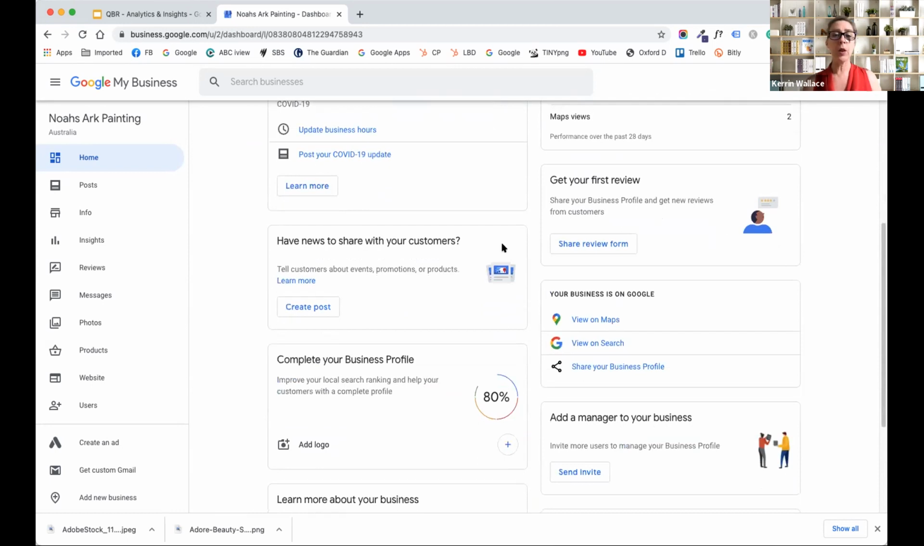So we can see here, this particular profile is at 80%. There's probably more that we could do to get that to 100% optimization. If you can, great, because again, it's not a huge factor in your rankings, but it can't hurt. And it's also providing your potential customers or your existing customers with useful information.